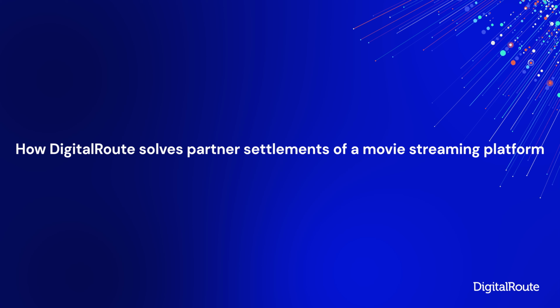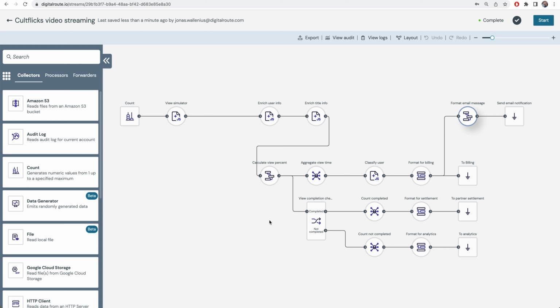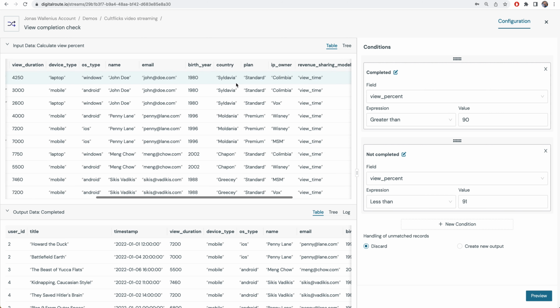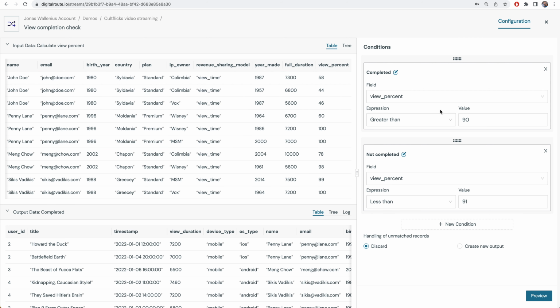But that's not the only thing we do here, because since we have the capability to process every data record separately, we can also do other things. Let's look at what we do here. We take all the raw view events, remember? So every row here is an individual view event, and then we just classify them. If the view time was more than 90% of the full amount, we call this a completed view. Otherwise, we call it a not completed view.